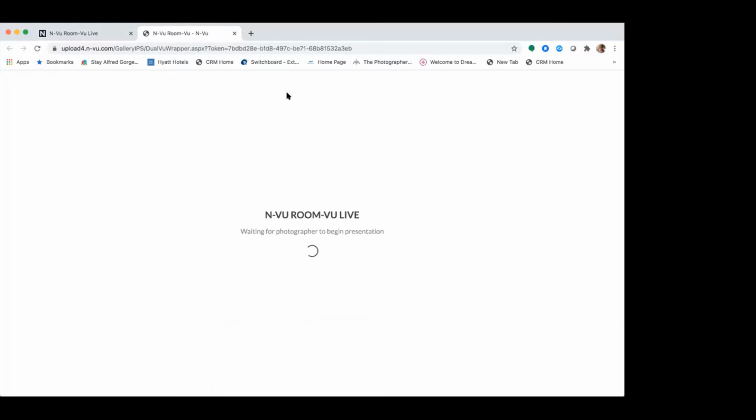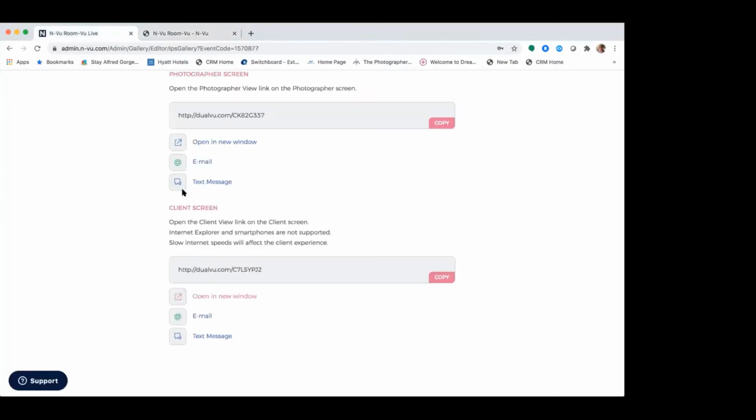So this is best used if you are doing a remote sale and someone is at home waiting, so they know that the sale is about to begin, but they're waiting for the photographer to come on. So that gives you a little bit more control. So I'm going to open up the photographer's link in another browser window.